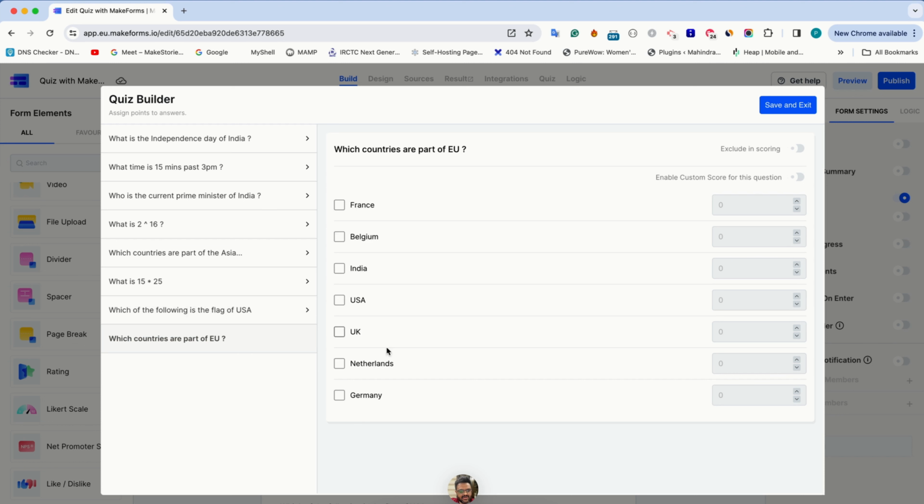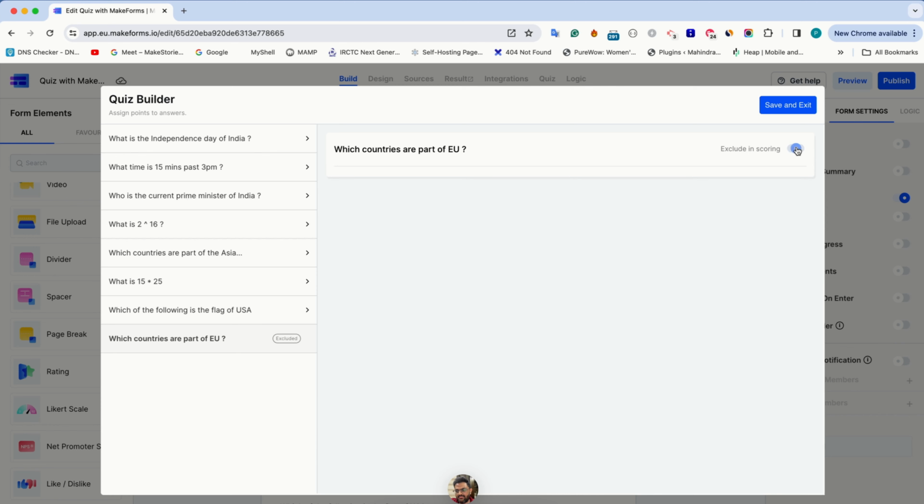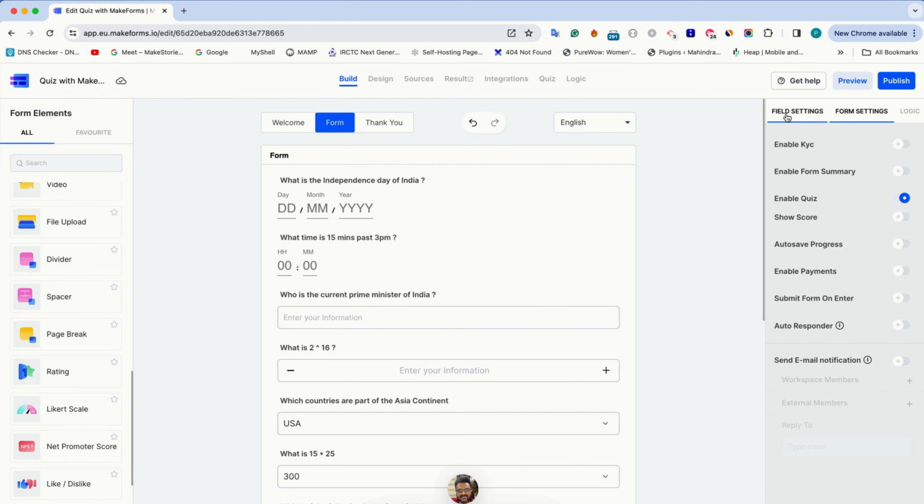And what countries are part of the EU? So I will just select the ones that are correct. And what I will do is I will exclude this from scoring. So even if the users answer this, it does not calculate to their final score. And now we will save and exit. So this way we have set up the entire quiz.